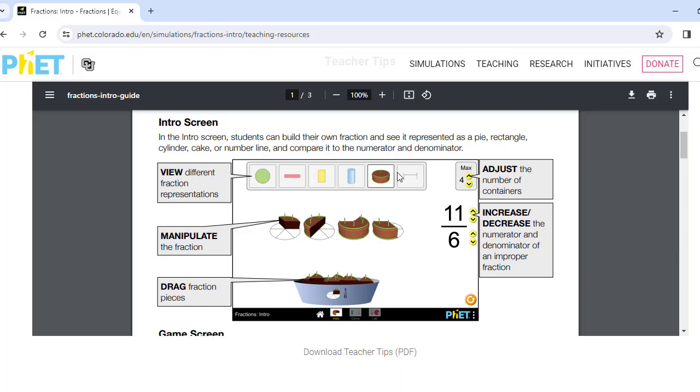That views the different fraction representations. In the middle, we have where you manipulate the fractions. So you'll have a different number of containers, and you can build your fractions. What looks like a tray here is where you're going to drag your fraction pieces out of to build your fraction. On the upper right side, you have the button that adjusts the number of containers.